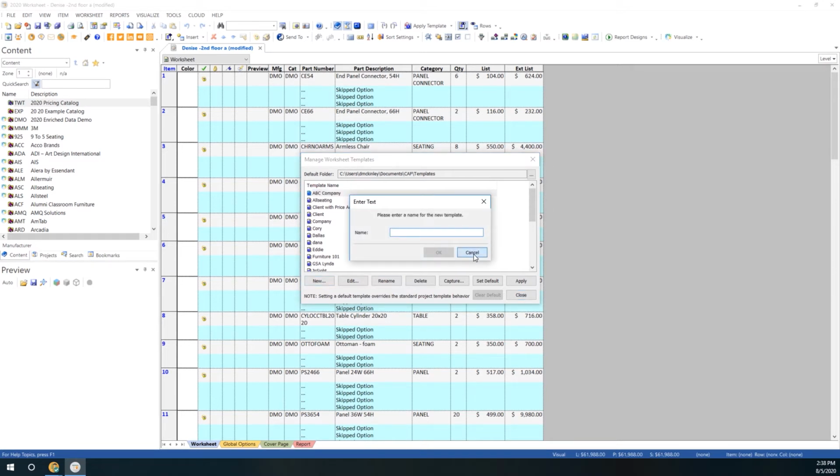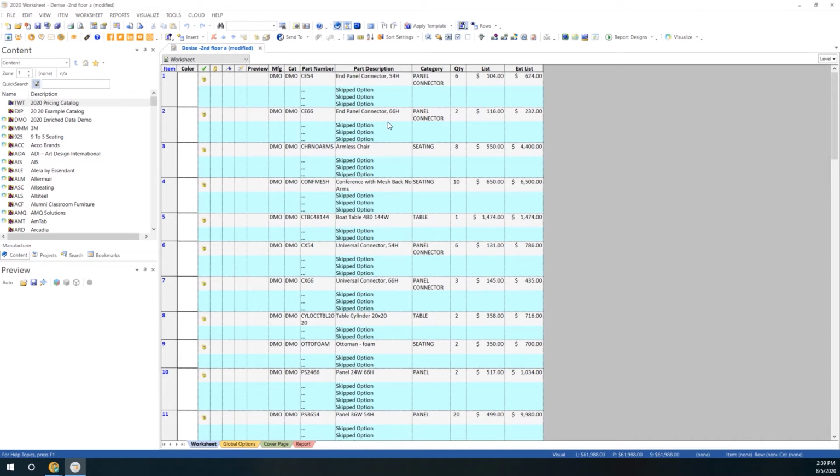name it, go in and pick all my columns. Once I do that, I simply set as default. So every time I generate a bill of materials from a drawing, those are the columns that I'm going to see.